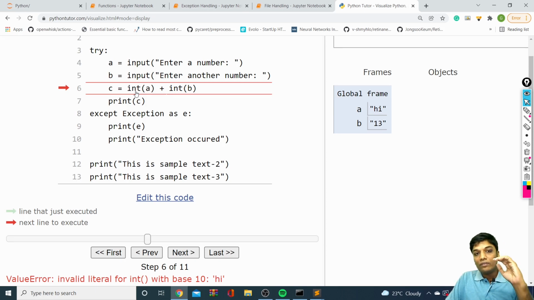So now whenever you get an exception at the 6th line in the try block, it will not go to the 7th line, because whatever is present in the try block, it will assume that all this code is dependent on each other. So without executing the 6th line, if I go to the 7th line, automatically I cannot print C, right? Because C is not created yet, since I got an error here. So it will go to the except.